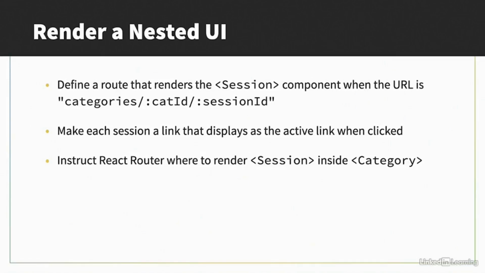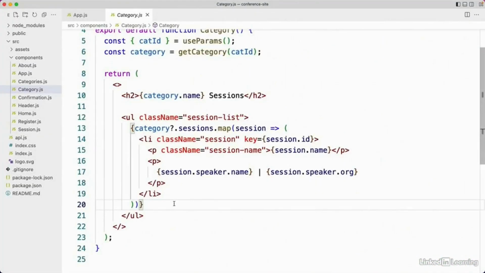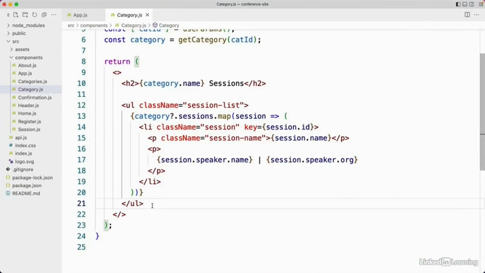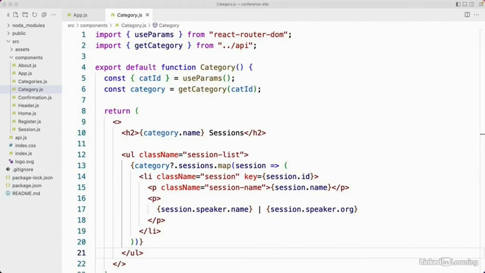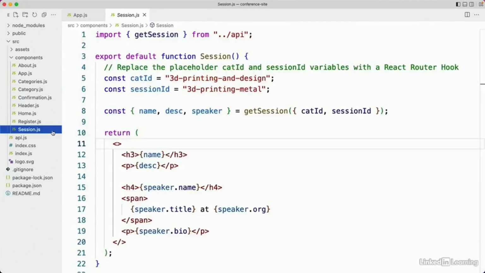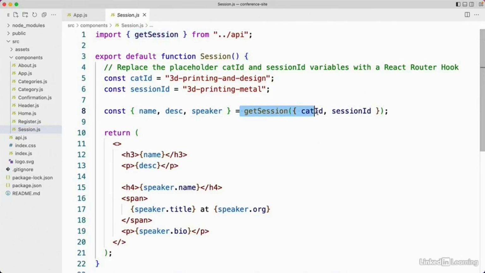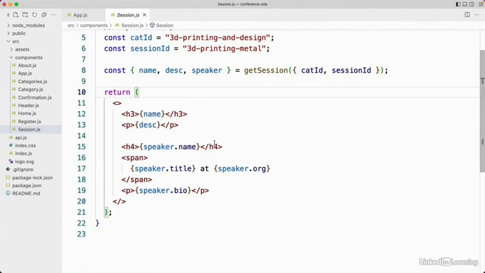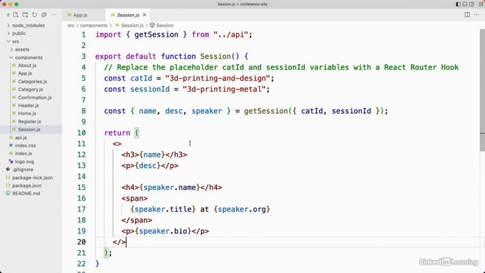Then you'll need to let React Router know where it should render the session's content inside the Category component. It might be below the sessions list, for example. The Session component is mostly all set up for you. It imports and calls the getSession function from the project's API file and renders information for each session, like the session name, description, and speaker information. But there's one key piece missing.